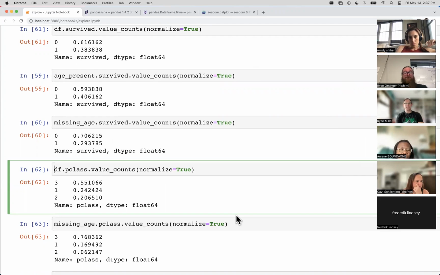Yeah, I was rather thinking that maybe people who had a third class ticket were not literate, so they may not have known their age or something like that. Yeah, if they're signing an X on the signature, they might not have filled out the age proportion. Yeah, good point.